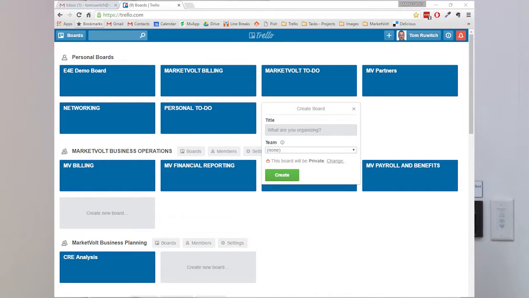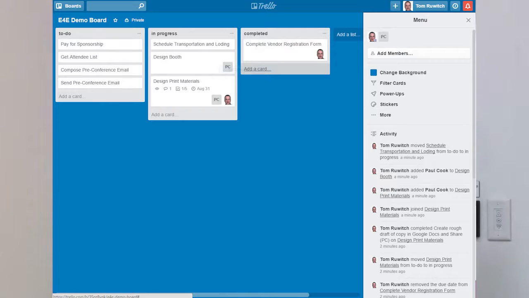You see here just a whole range of boards for my personal business, for business operations, business planning, our marketing, down below, client projects. So every project or segment of our business that we wish to manage, we do by creating a board in Trello. Creating a board is as simple as clicking Create a Board, Test Board. The board is created, and there's a blank bulletin board. But I'm going to go in and create the one called E4E Demo Board.